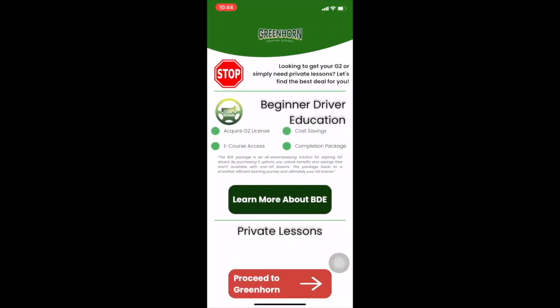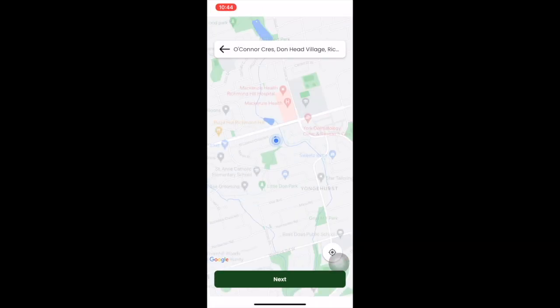Alright, perfect. Now after entering your OTP, you will access the stop sign screen, and you will see two options here: learn more about BDE and proceed to Greenhorn. If you're interested in learning more about our BDE package, tapping on the first option will redirect you to our website. Do note that if you opt for the BDE package, you'll need to complete the e-course before you can use the Greenhorn app. Once done, we'll prepare a custom account just for you. If private lessons are more your speed, simply choose proceed to Greenhorn, and in this case, we will do that.